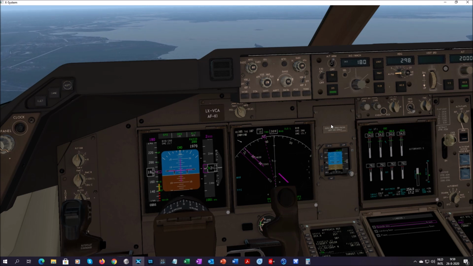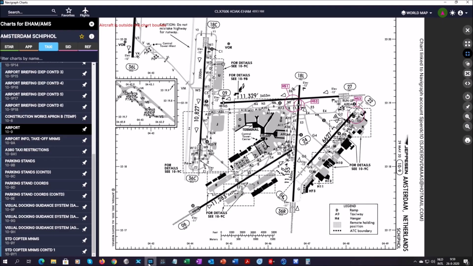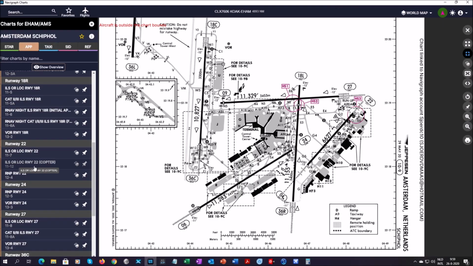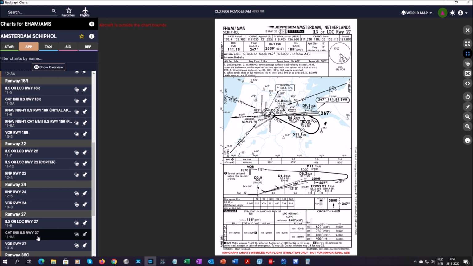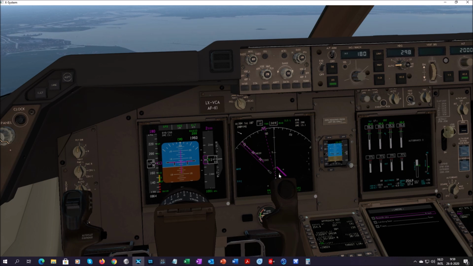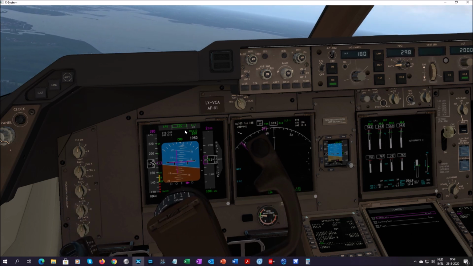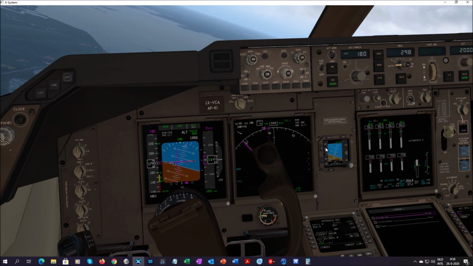We are 13 point... negative, we are... Bravo Victor Bravo, that is the one. Yeah, Bravo Victor Bravo. So we are 13 nautical miles out. The localizer is alive, localizer is green. Turning in for final. 12 miles to go.